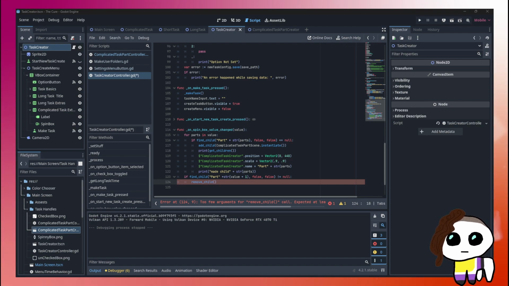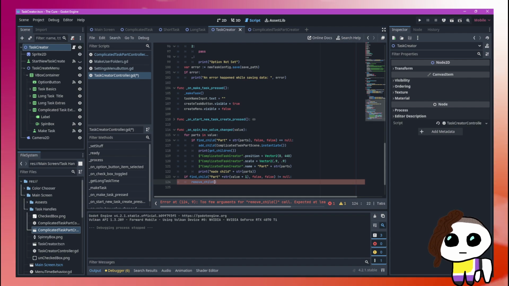Remove child needs a node. Children are not deleted. To delete a node, call free. Okay. Yeah, when the node is inside the tree. Okay. Yes. So what I need is maybe I need to get the child. There's probably a way to get the child, or find child. Remove child, find child.